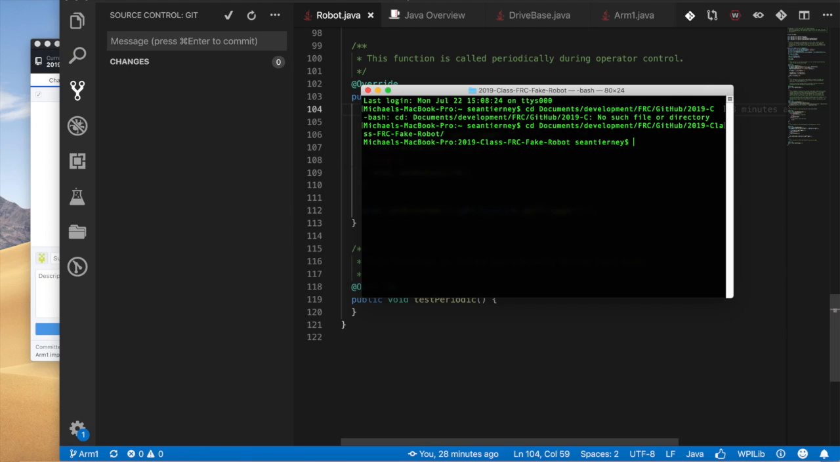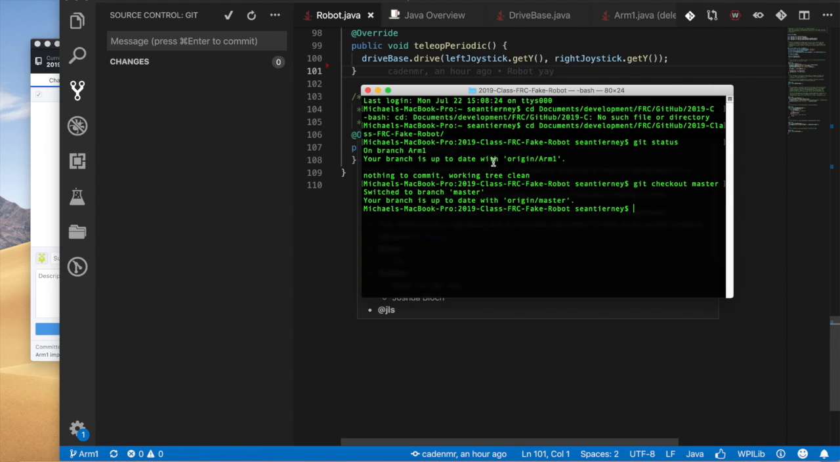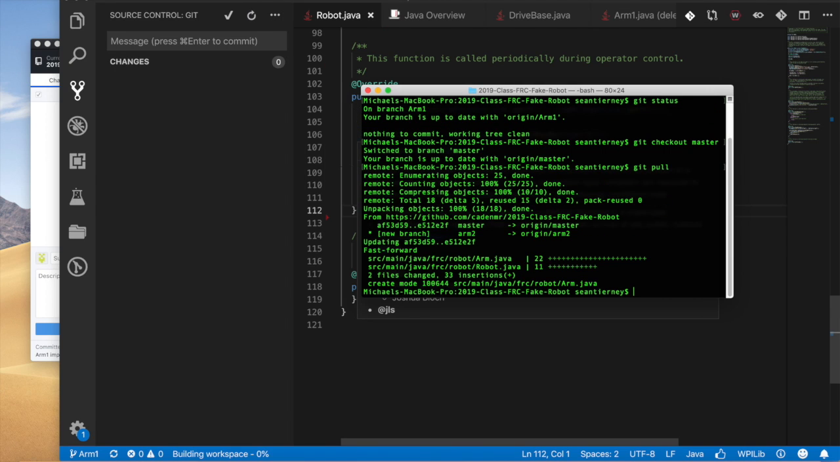Okay, so I'll do a git checkout to master. And, oh that's nice, it does update that. So I'll do a git pull. Great. And now I will do git merge with, what did I call it? ARM1. Okay, automatic merge failed. Great. Well, I expected that because it has conflicts.